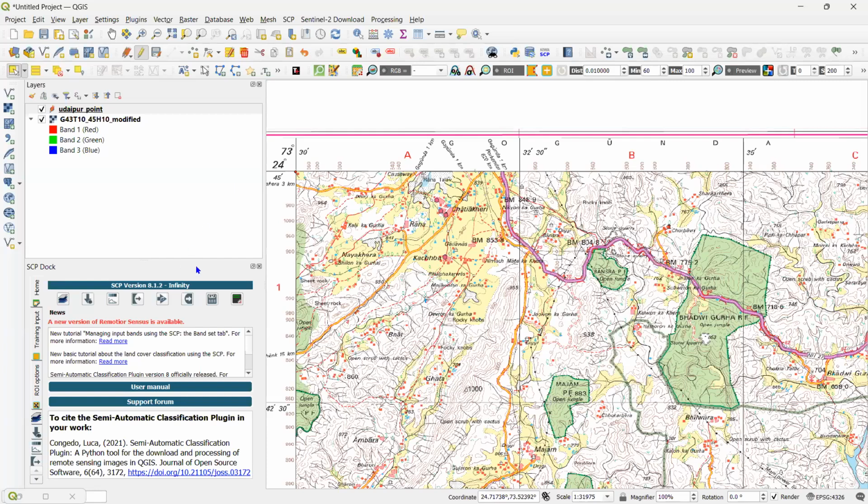Sir, how do you add this third line which starts with select feature by area? This third line is not showing in my system. So you can right click, and this whole line is not showing.